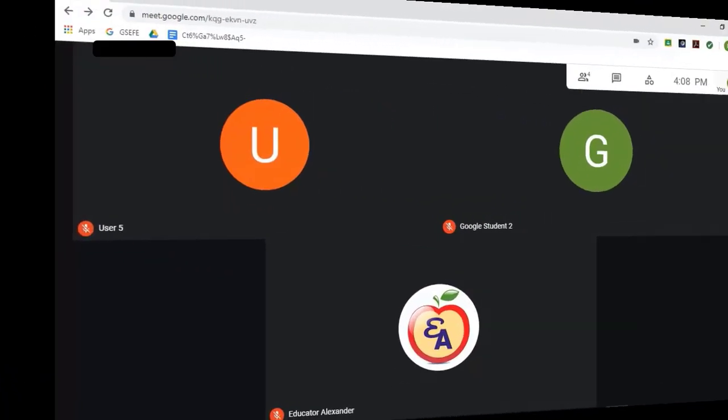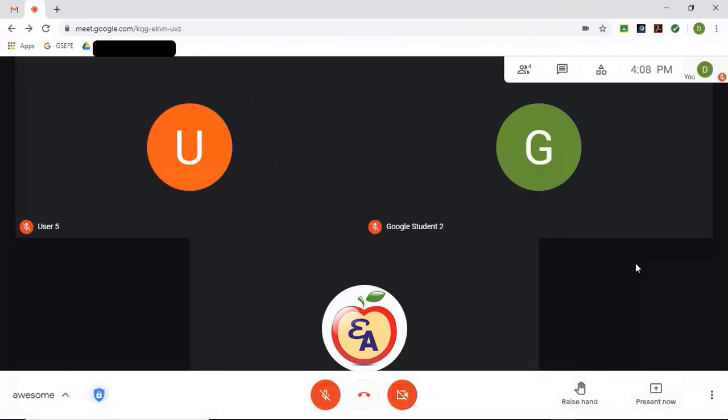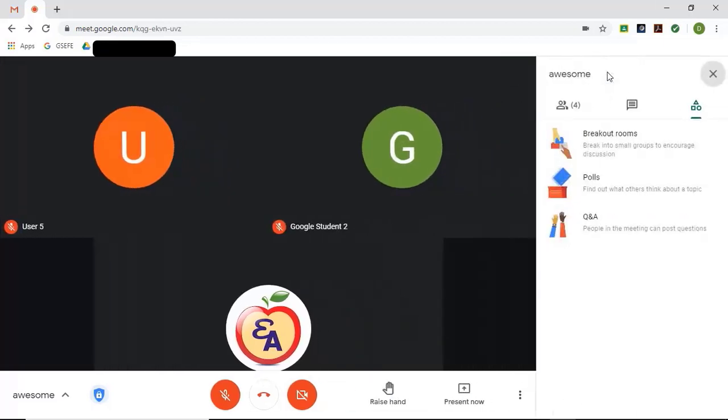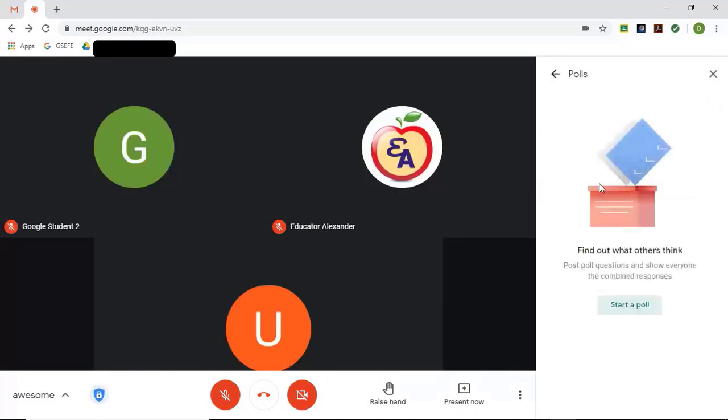Let's get started. So the 3 things I have updated, you'll see in this little button that looks like a little shape, a little shape triangle. And if you click that, we have breakout rooms, polls, and question and answer. So for a poll, it's exactly what it sounds like.